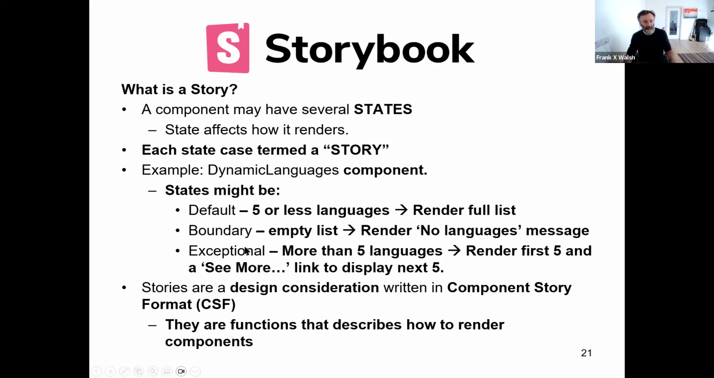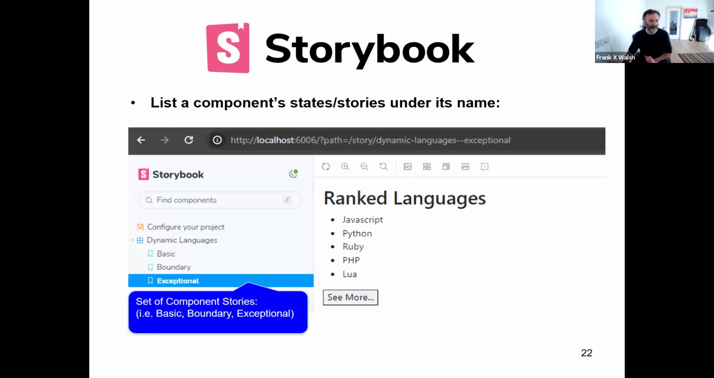So I render the first 5 and I see a "see more" link to display the next 5, right? These stories are design considerations, and they're written in the Component Story Format, CSF. I'll show you that in a minute. These are functions that describe how to render components, right? So we'll have a look at that in a sec. But just to give you an idea, a list of component states, or stories.